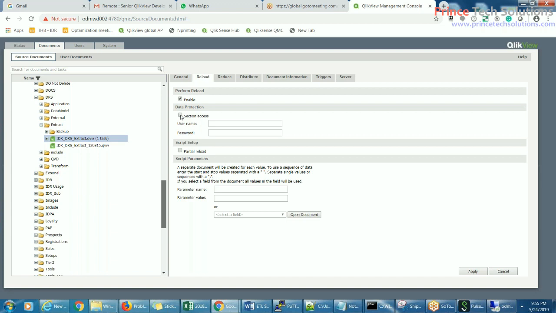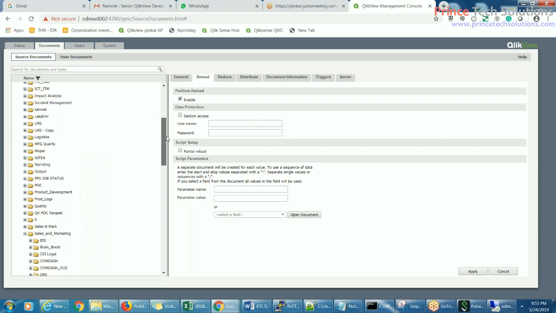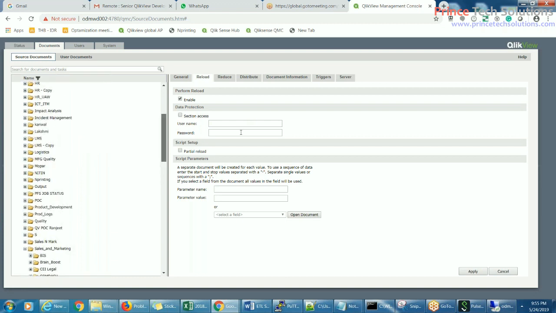So far we don't have any such scenario in your DRS application, as you have not used section access. If you are using section access, in order to open the document automatically, you have to check section access and give the admin user ID and password of the section access. For this time it is not applicable. Exactly. In the section access table, whichever user has the access level admin, that user ID and password is given here.